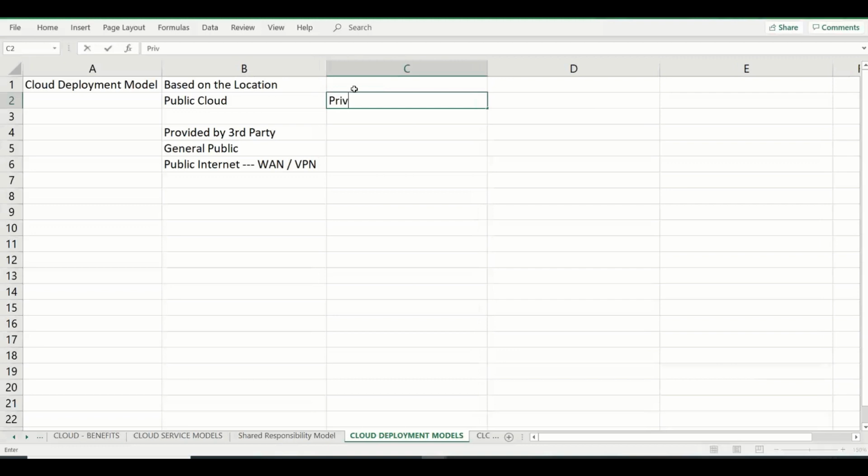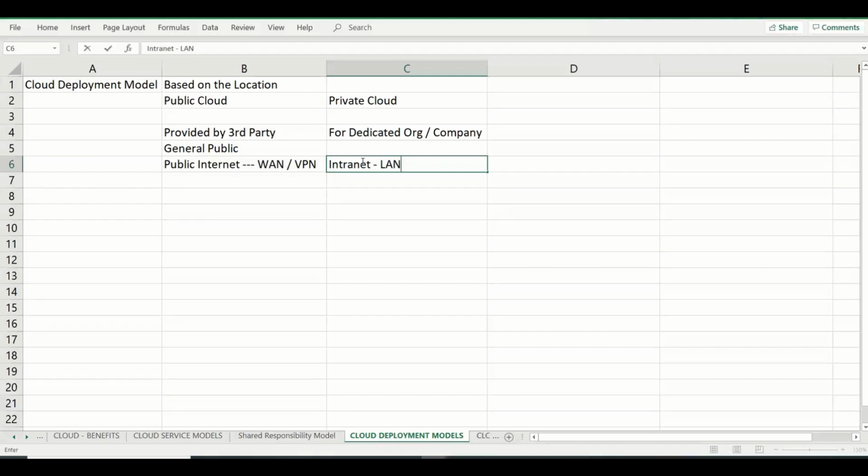And you have one more category called private cloud. Private cloud is for a dedicated organization or a particular company, right? It is mainly for a dedicated organization, and an organization is nothing but a group of companies. It can even be for a dedicated corporation, and this is for your intranet access. You will have access from your local area network. Here it is wide area network internet. Here you can access the particular private cloud because it is for a particular customer. You can access it through LAN, local area network, or through a virtual private network.